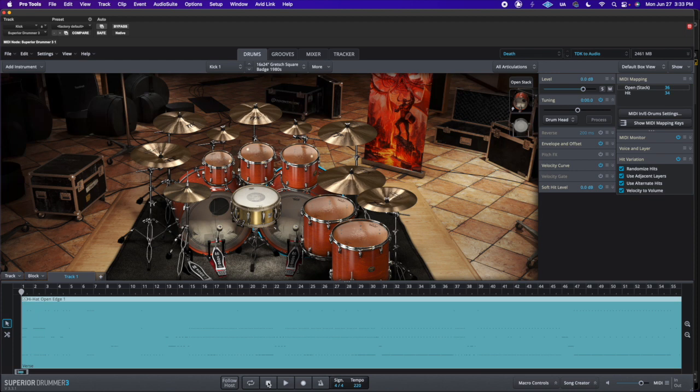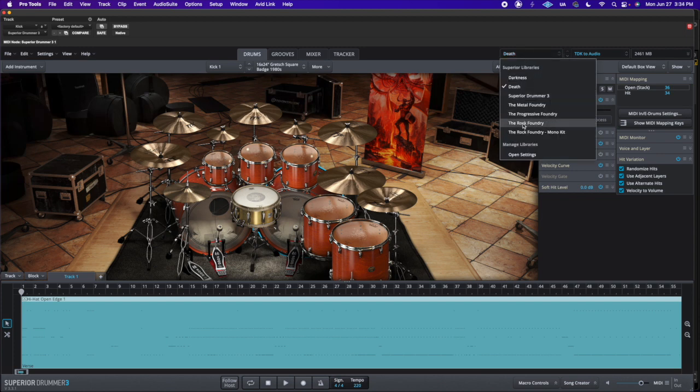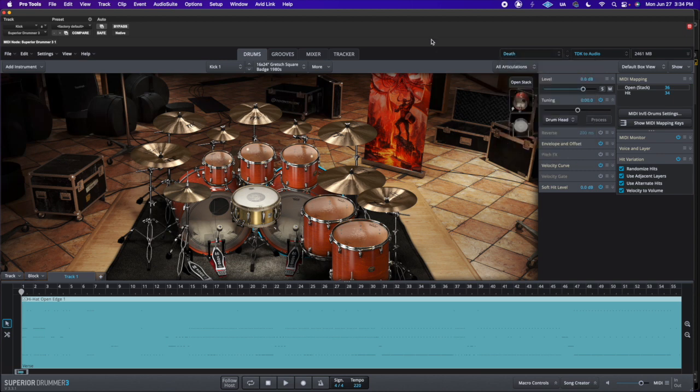Okay, so here's our kit. We have a nice little custom kit that I've put together here using the Death and Darkness plugin kit. It's one of my favorite kits from Toontrack. If you don't have it, highly recommend it. I also highly recommend the Rock Foundry and the Progressive Foundry as well, because of the different stacking types of things that you can do with the sample libraries there, and they all work really well with one another.